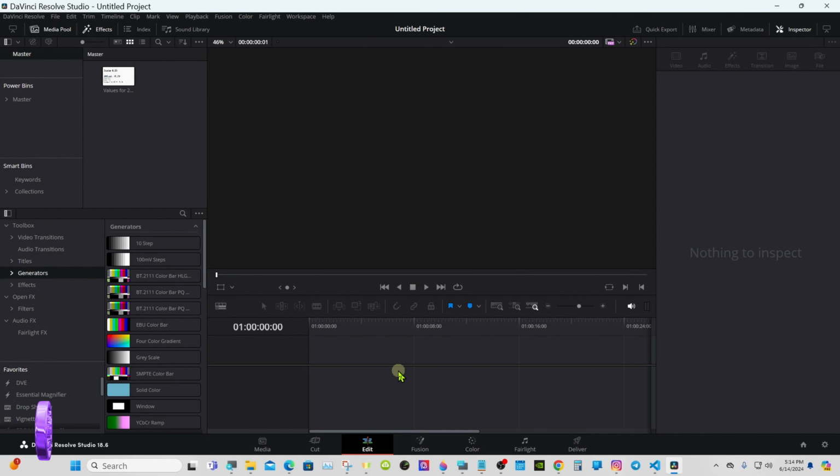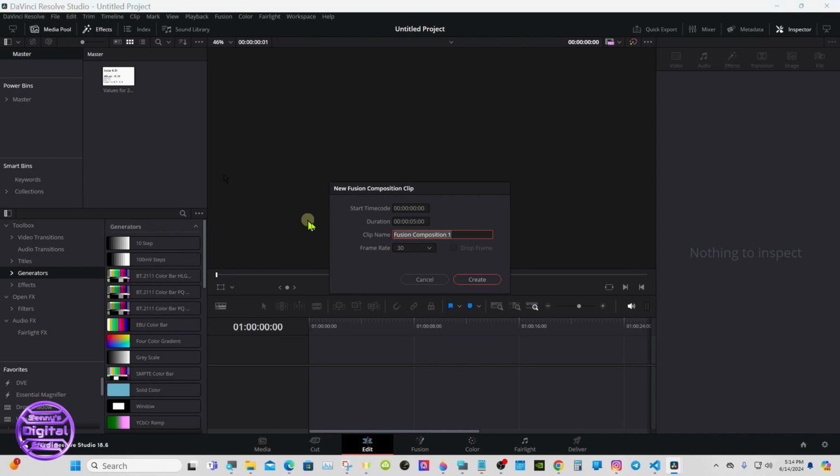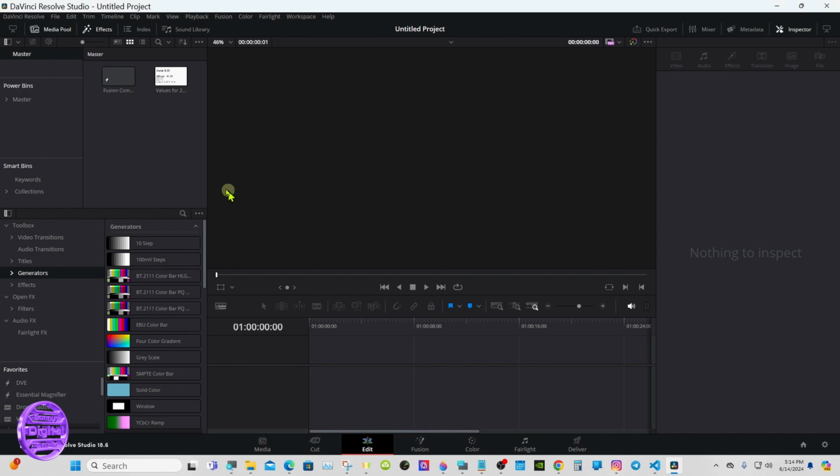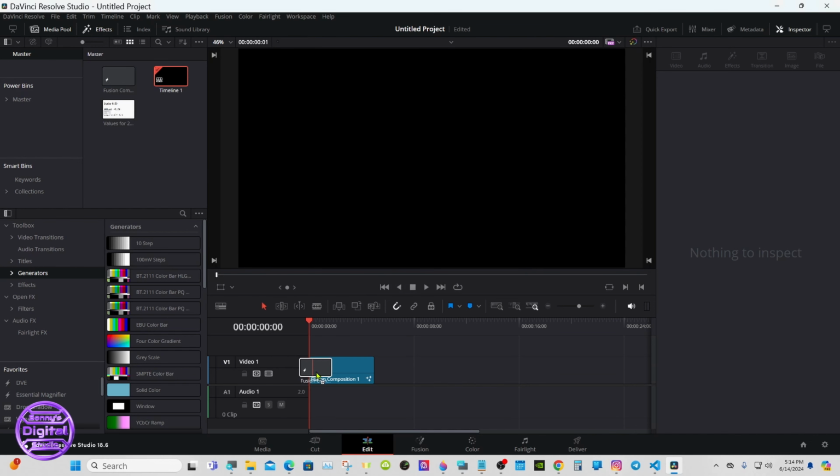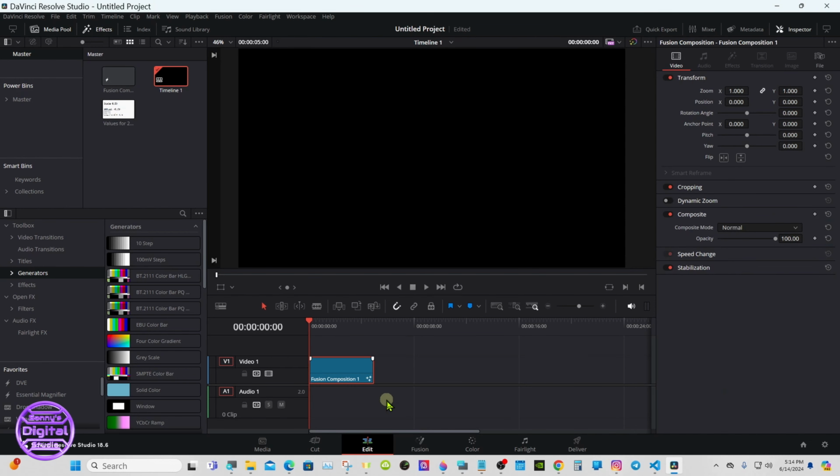Once again, we'll start out on the edit page. Right click in the media pool. New Fusion composition. You can name it if you'd like, but you don't have to. Go ahead and leave it on 5 seconds. And go to Fusion.